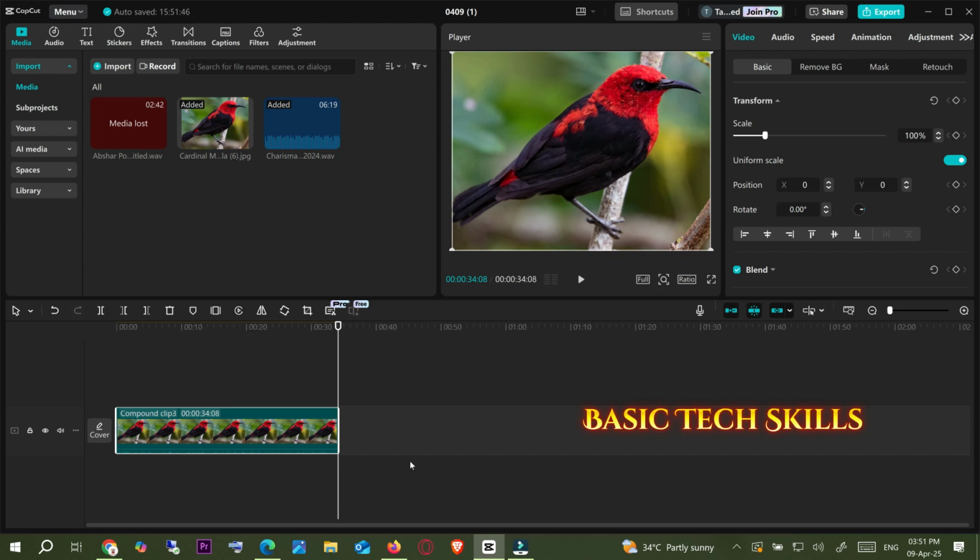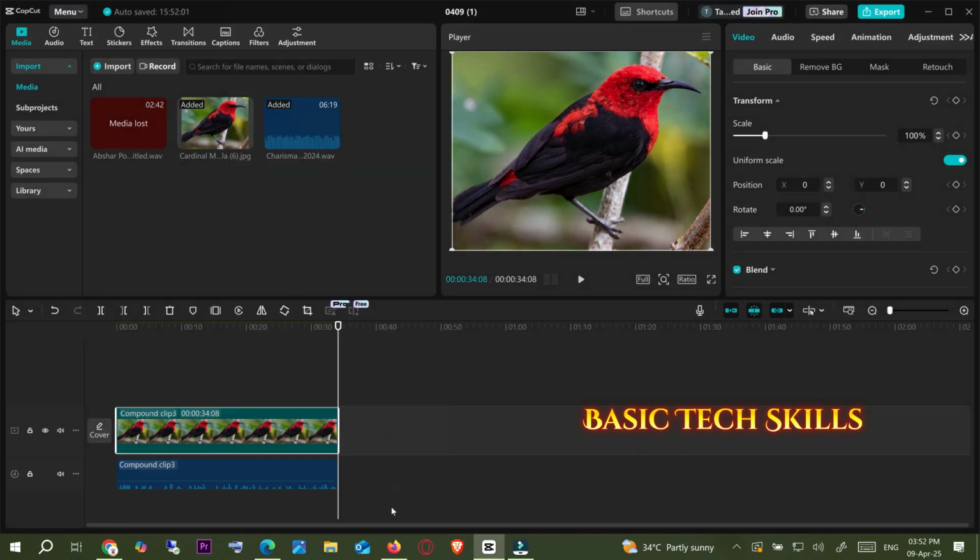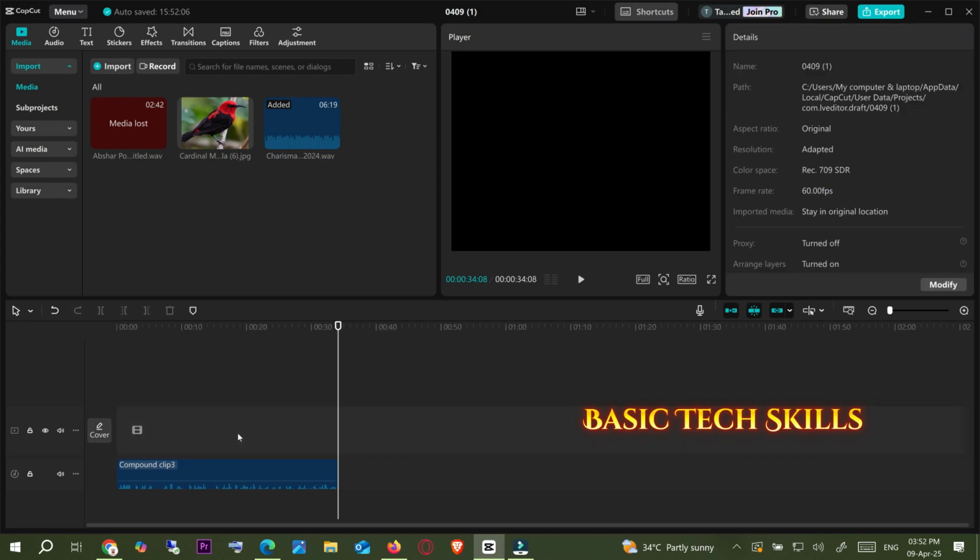So when the reverse process is complete, you need to extract audio, and now click on that image and delete it, and now you can export the audio. So this is very simple and very easy to reverse the sound in CapCut on PC.